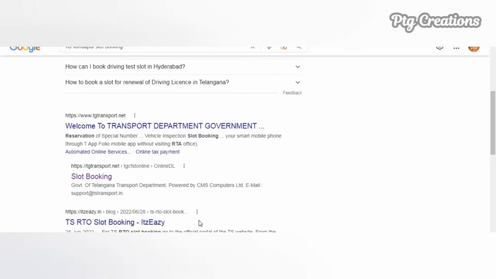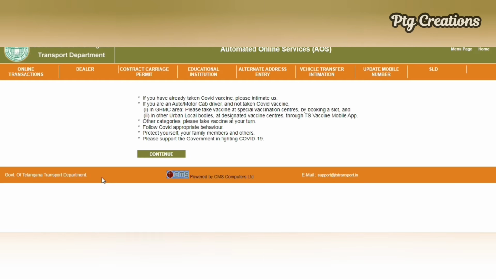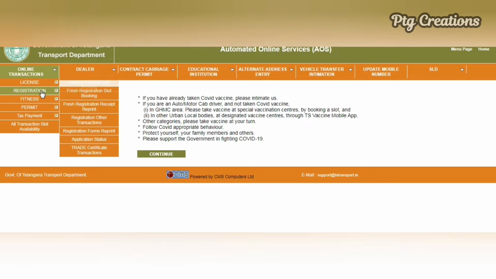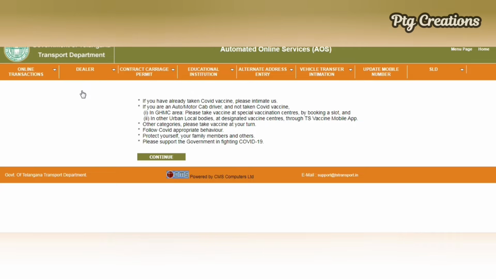Slot booking, we have to first go to www.tgtransport.net and select slot booking. In the left top corner, select online transactions, in that registration, and again click fresh registration slot booking. You have to read all the instructions and click continue.